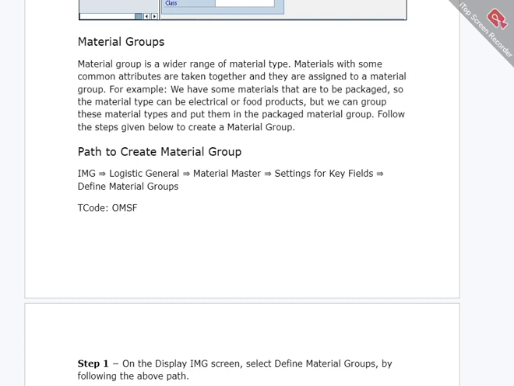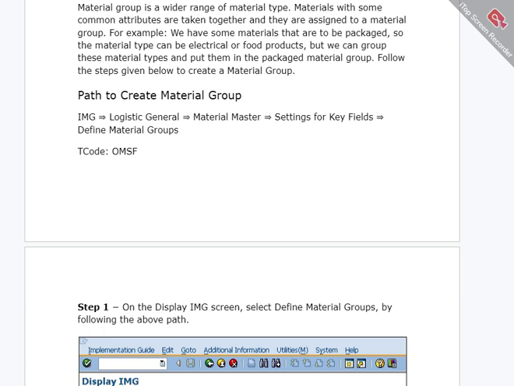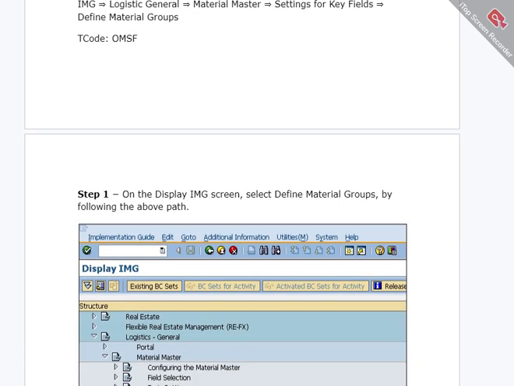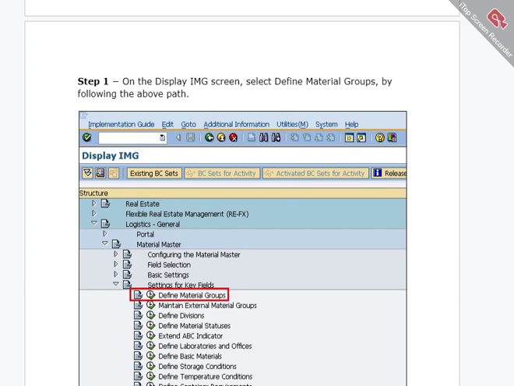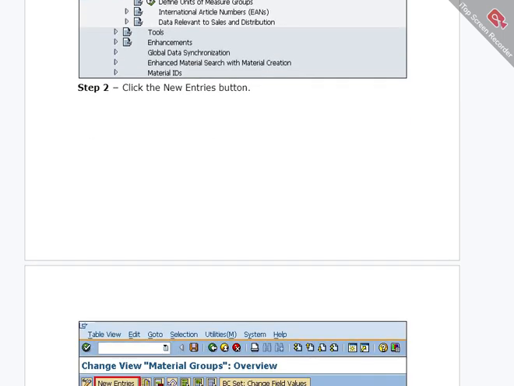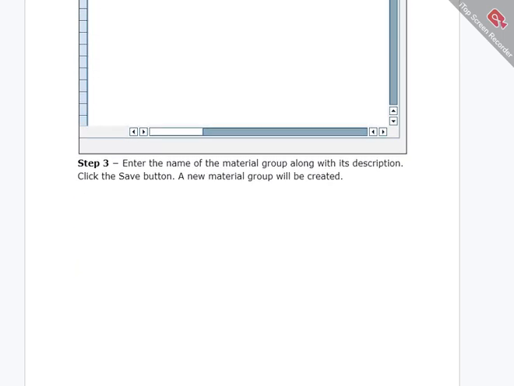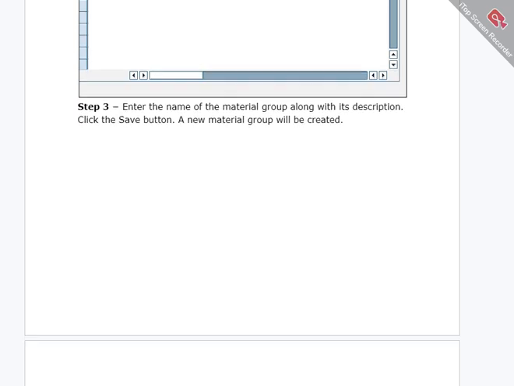Path to create a material group: IMG, logistics general, material master, settings for key fields, define material groups. T code OMSF. On the display IMG screen, select define material groups. Click new entries button. Enter the name of the material group along with the description. Click save button. New material group will be created.